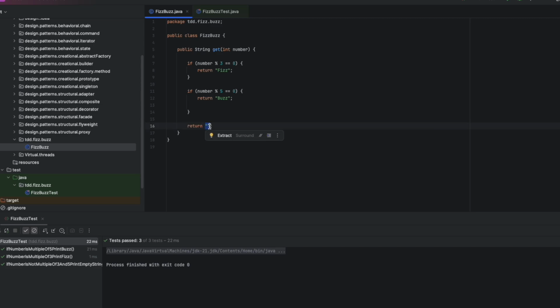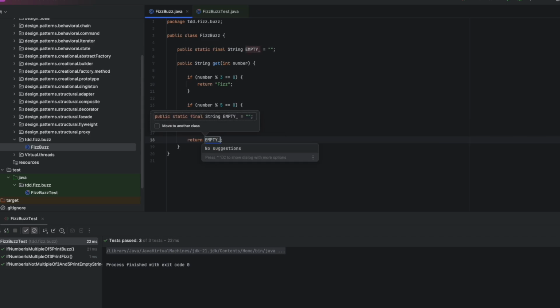After every time all your tests are green, you should try to refactor your code or make it a bit better. Since this is a very small exercise, we don't have much to do, but still I will extract the empty string to a constant, so it is just a bit better.